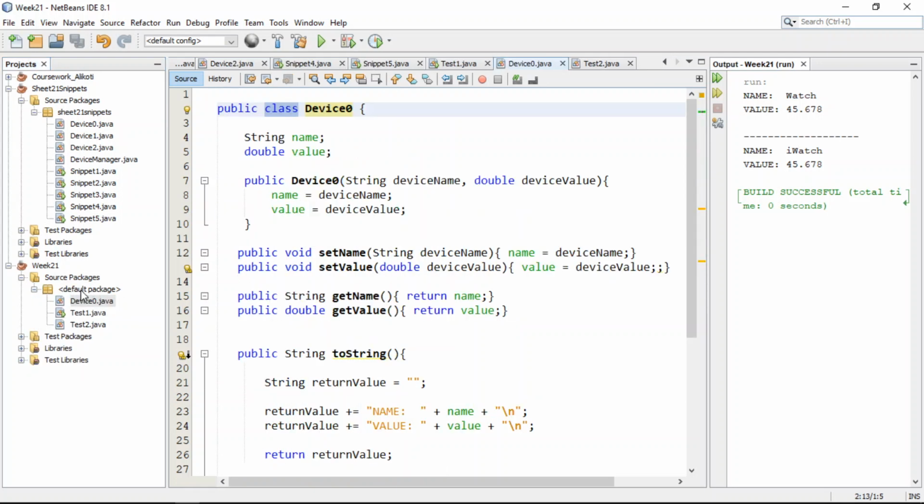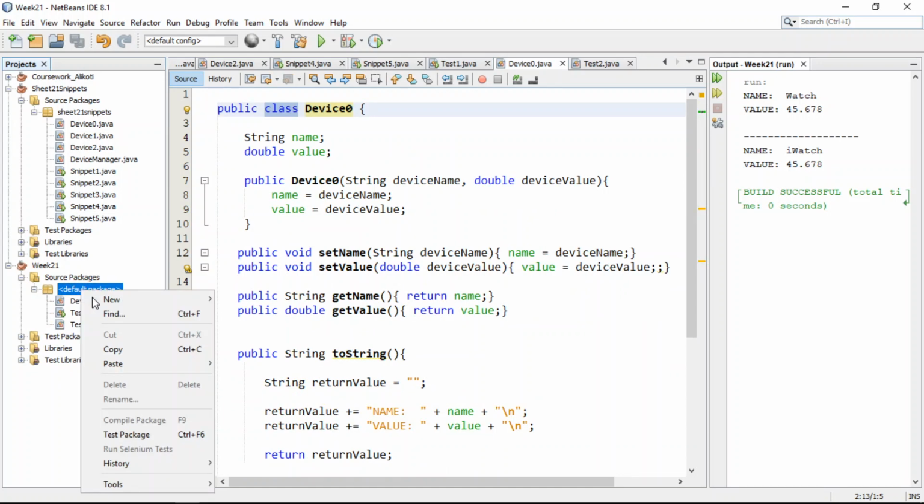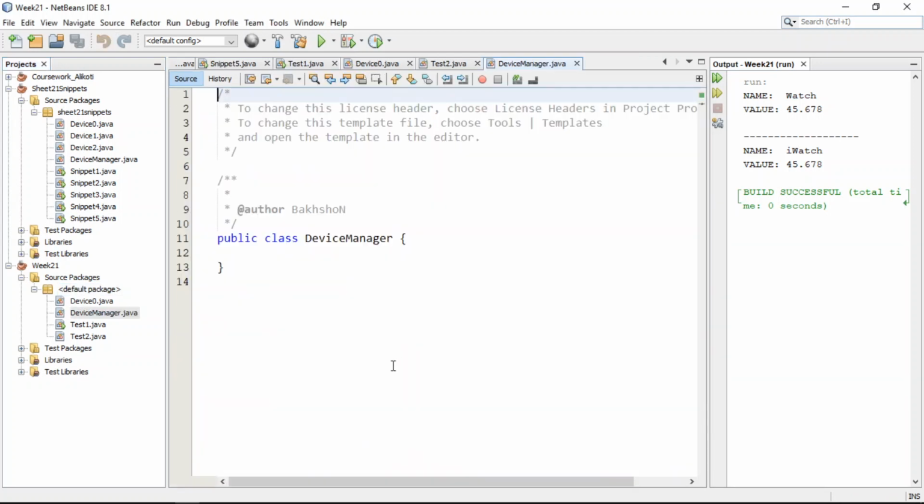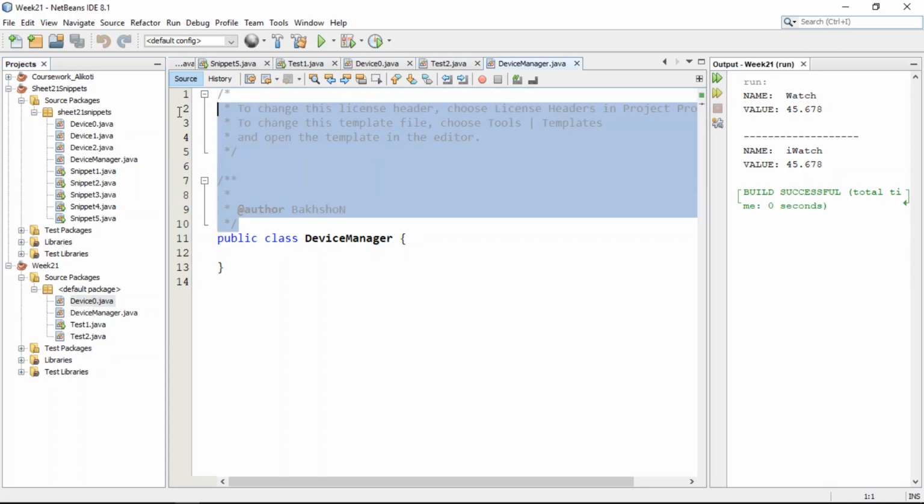Go to your default package, right click it and create a new class. We call this device. Technically it's devices manager, but we'll call it, my V is not so good, device manager. Okay, and let's finish that. So down here we have device0 and device manager. Let's get rid of all of this so we can just keep it nice and simple.